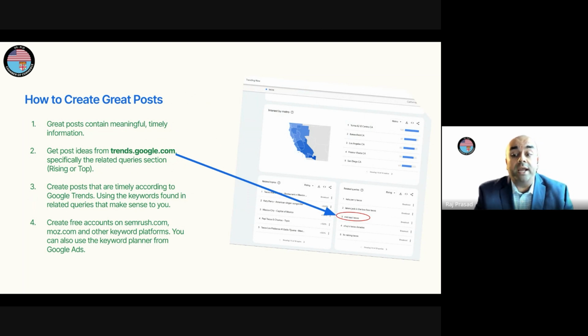Now, how do you create great posts? Great posts are meaningful and timely information. Now, you could say, where do I get ideas for great posts? So let's look at Google Trends really quick.